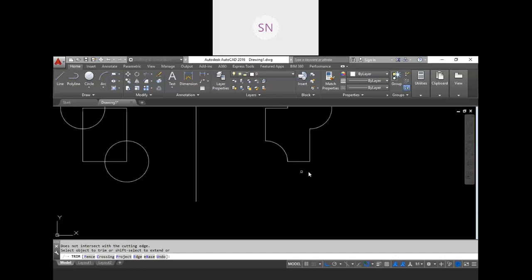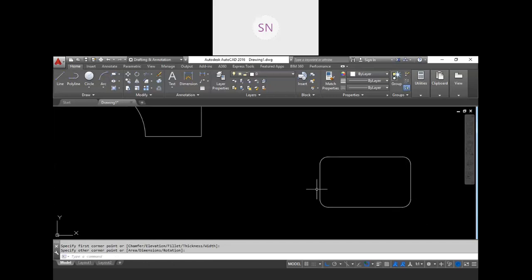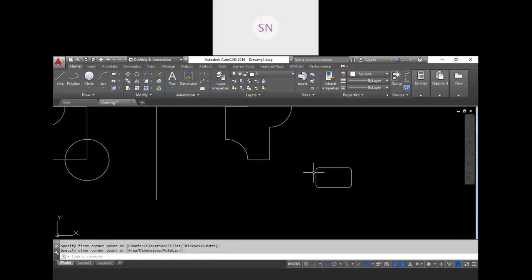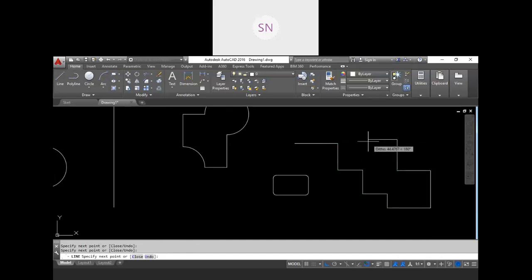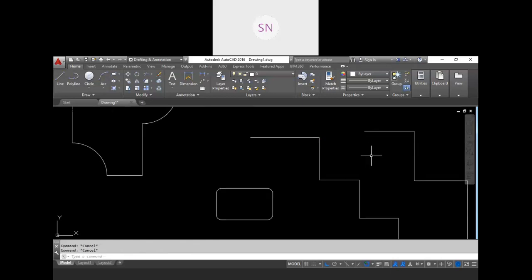Someone has asked me that when we create a rectangle, we have this fillet option, and whatever value we provide over here will be applied on all four corners. But what if we want to create a fillet on only a single corner? For that we have an individual fillet tool. So first of all, let us discuss chamfer, then we will discuss fillet.